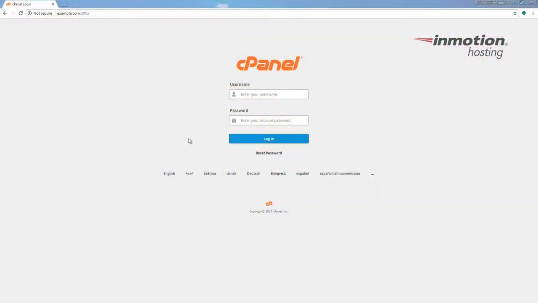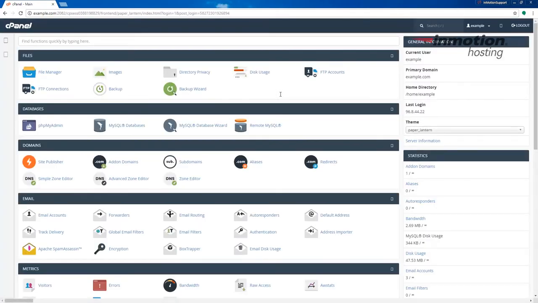Begin by logging into your cPanel account. If you don't know how to do that, a pop-up will come up on the top right of the screen. Go ahead and click that to go to our full guide on how to log into your cPanel. Once you've logged in successfully, we're going to navigate to the File Manager button here in the File section. Let's go ahead and click that.